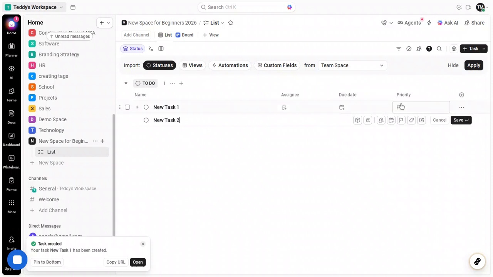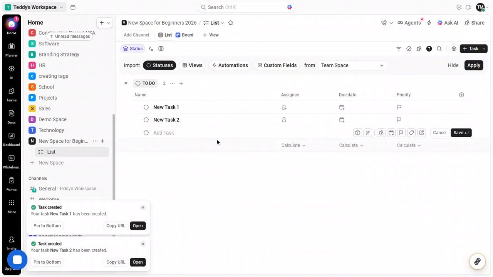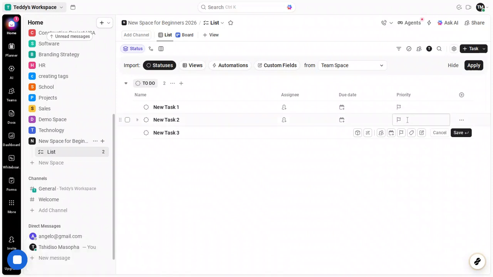Let's set the priority next, so the most important items rise to the top. Open the priority selector and choose High for this task. Clear priority labels empower your team to make better day-to-day decisions, especially when schedules are tight. A simple guideline, high means it blocks other work or is time-sensitive, can go a long way toward consistent prioritization.